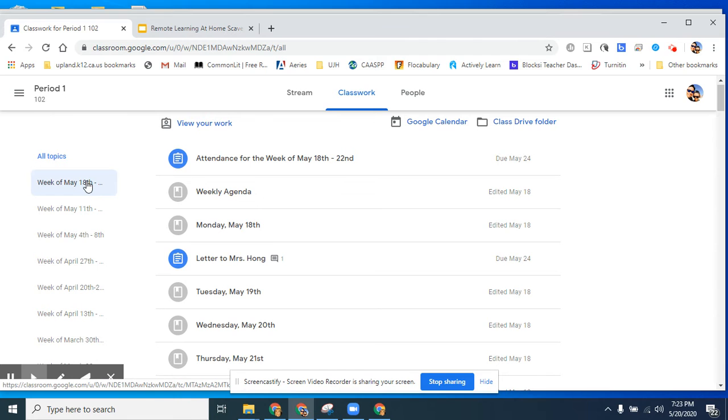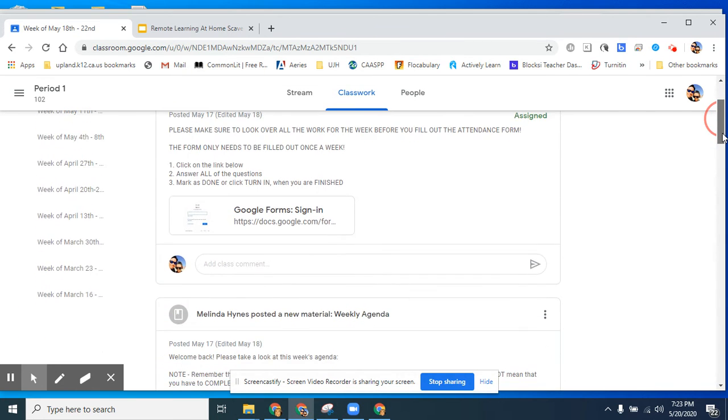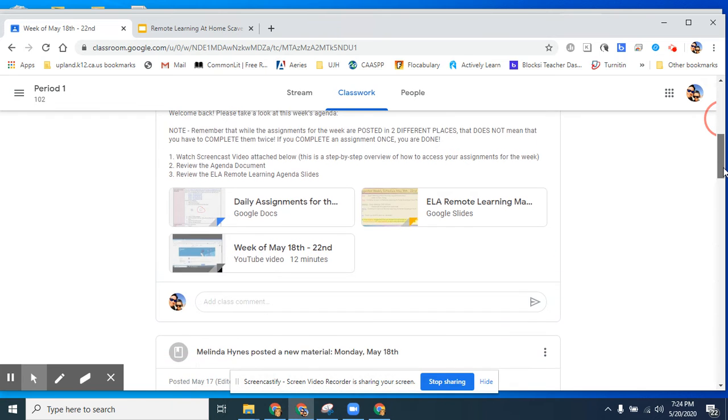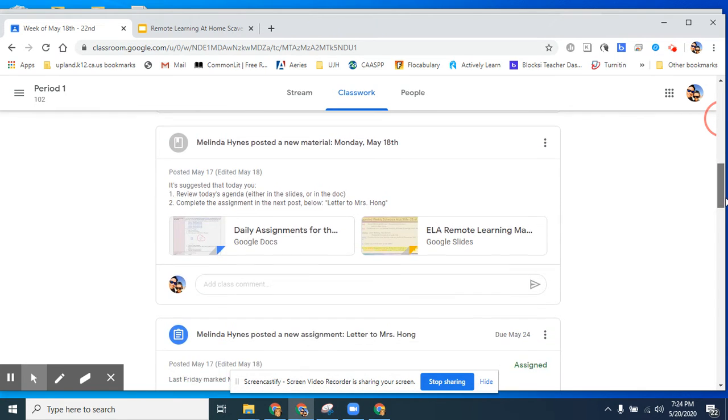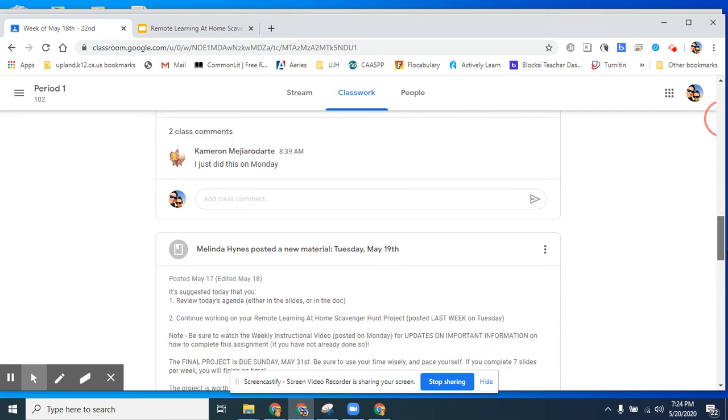So if I want to go to this week or last week or the week before that, I can just click on whichever week I want to look at. So if I want to look at this week in more detail, I can click on week of May 18th through 22nd. And then as I scroll down, I'll see the assignments for the week. And this week, you're not going to see any mention of that word parts test because that was from last week, but you should see your assignments that you need to be completing this week.